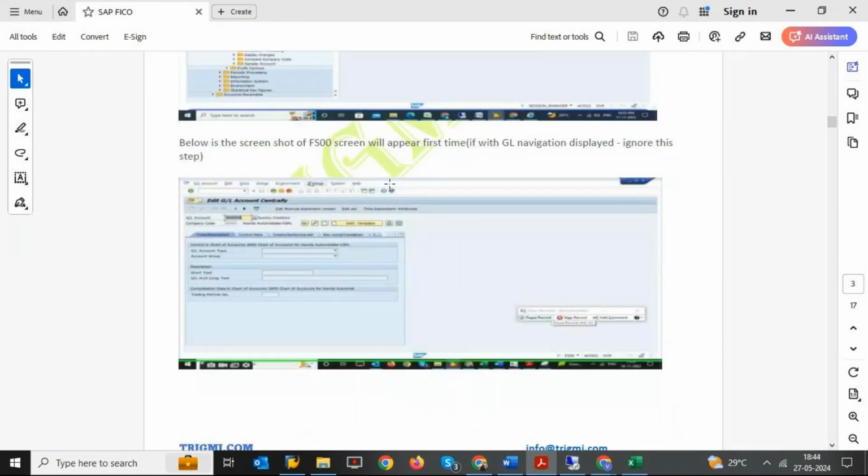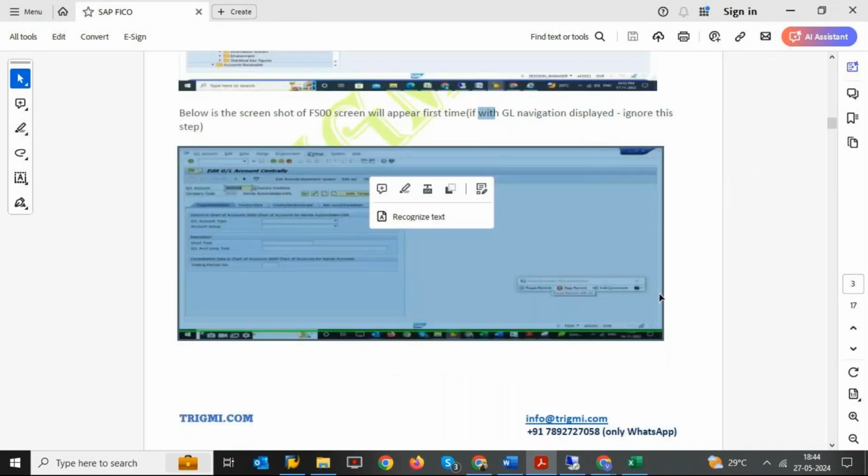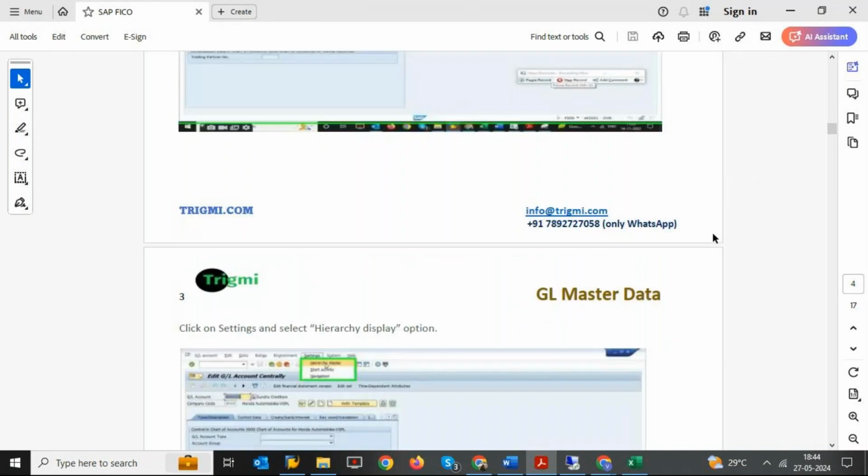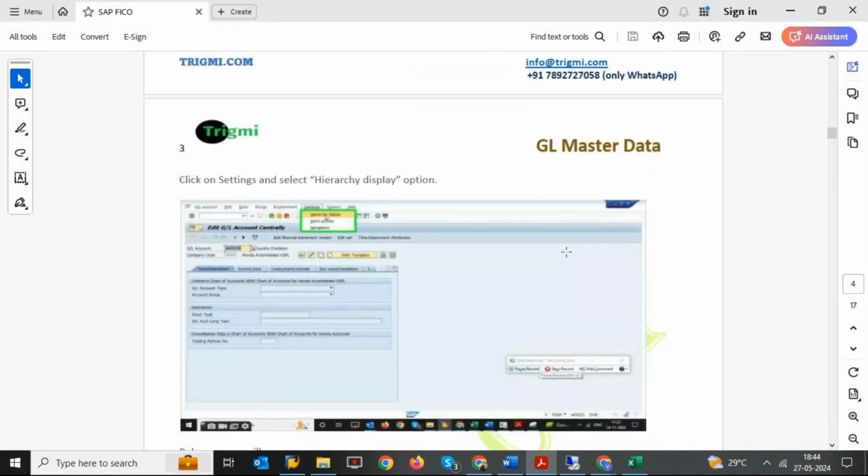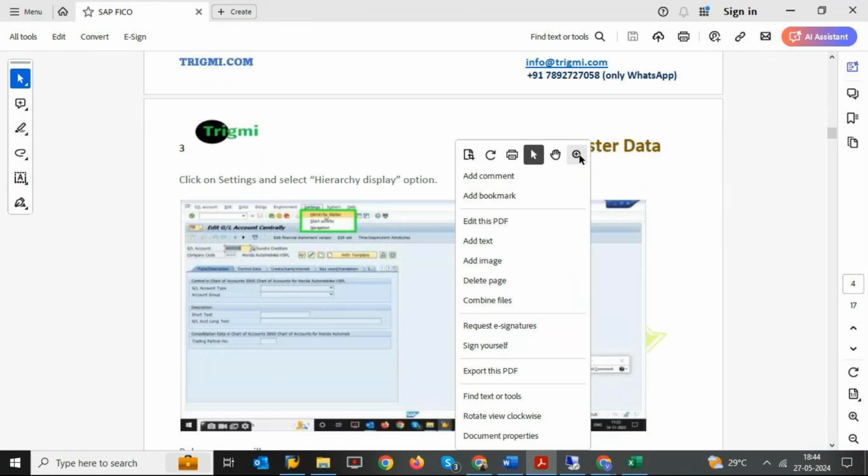So then what you should do, the below step screenshot FSW0 will appear the first time. If the GL navigation is displayed, ignore this. That means if it appears the regular way, which I'm going to show you in further slides, you don't need to do this step. What I'm going to do is add the navigation display. That means we can see the GL accounts which are already there in our company and all the details on the left side.